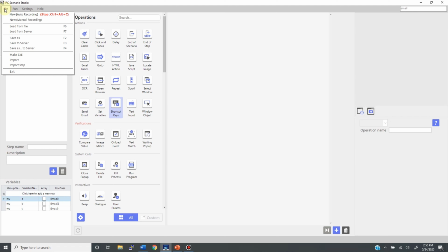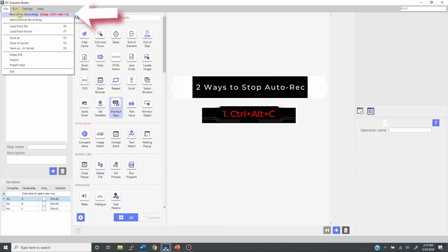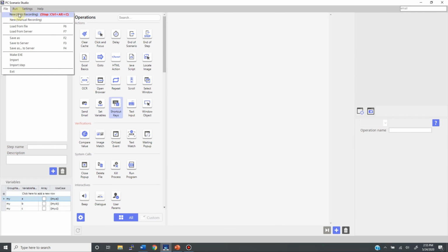Let's get started. Inside the File menu of Stu, you see two new buttons and the one at the top is the AutoRec. This is the one we play with today. Before starting the auto recording process, however, I would like to note that there are two ways to stop it. The first way is to use the key combination, as it's showing in red letters here, Ctrl-Alt and C. The second way to stop the auto recording is to just come to this Stu icon and click on it. With that, now, let's start AutoRec.